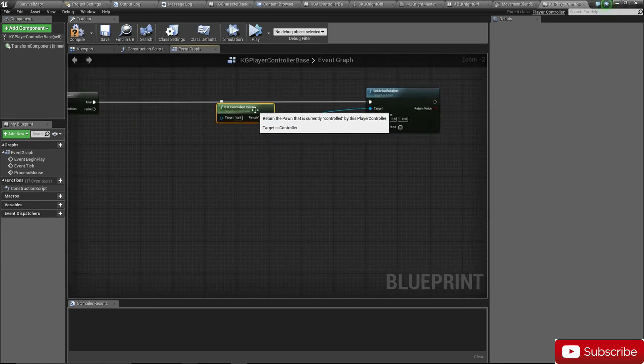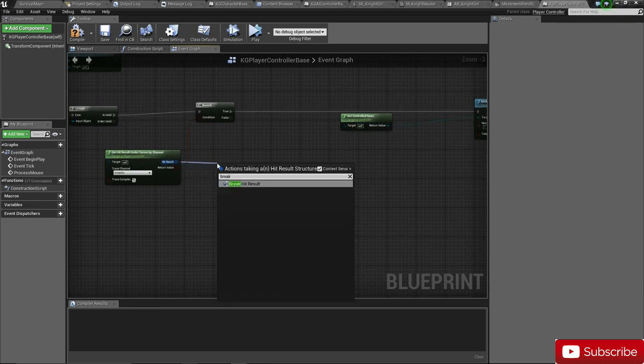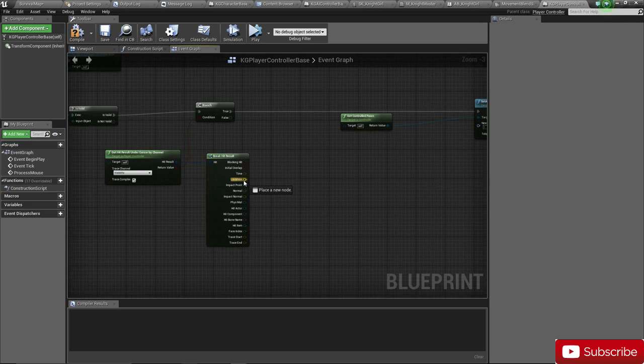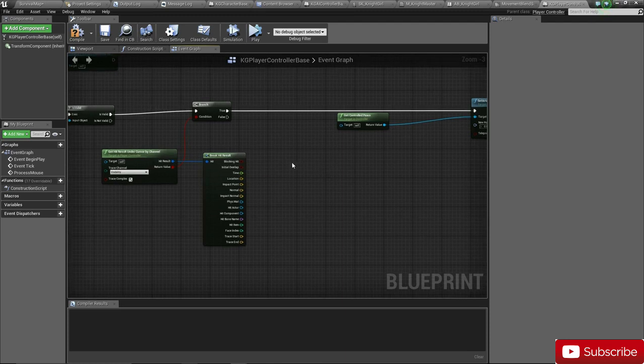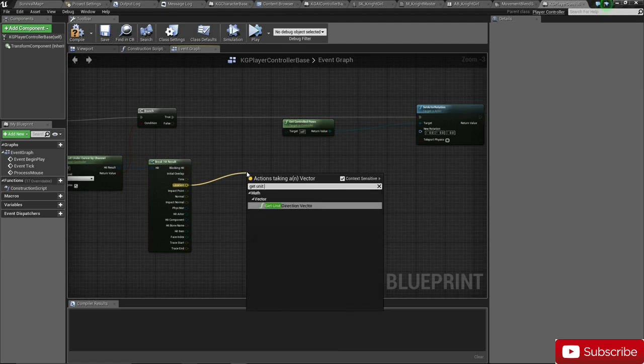How we do it is we get the hit result and then we break it, which gives us all of the variables inside of it. Now, from the hit result, we get this piece of information called location, which is the position in the world that our mouse traced down to. So I'm going to get the location, and what I'm going to do is get the direction between myself and that position. So to do that, from the location, I'm going to go get unit direction.